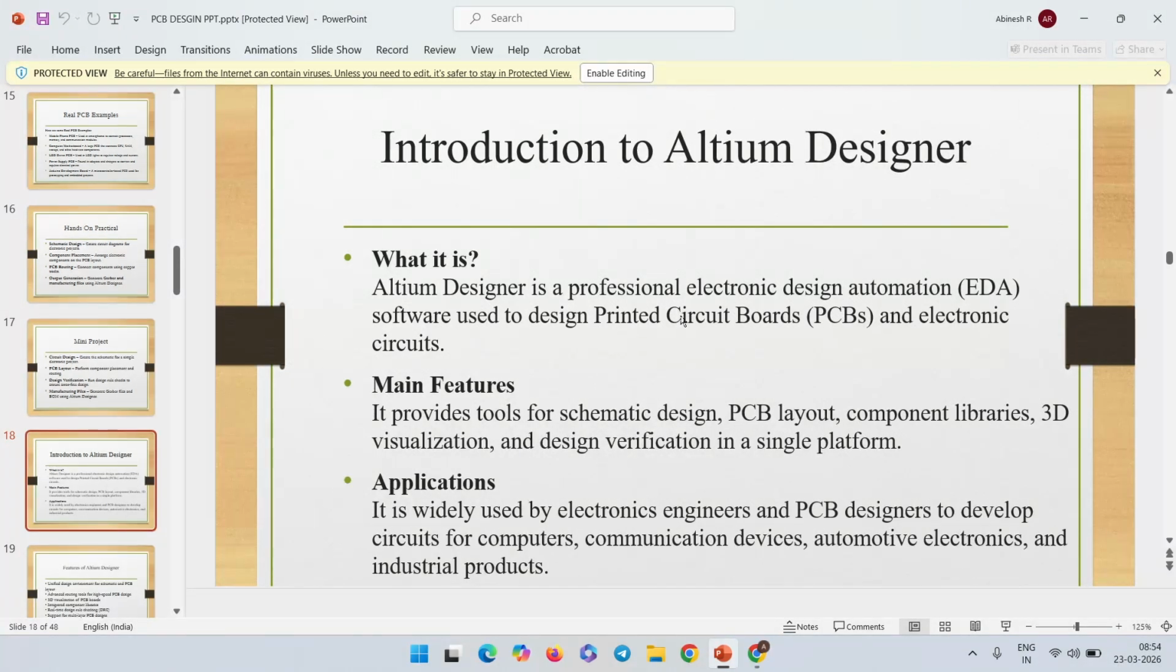Now finally it has a design verification, which means DRC. Okay, in a single platform. In KiCad, the schematic is a separate tab and the PCB layout is a separate tab. Okay, in Altium there is no need for that; the entire thing comes under Altium. Okay, as for the applications where Altium is used, it can be used for basic designs up to high complex designs, which means multi-layer. It can include up to 64 layers, and all of that can be designed in Altium.